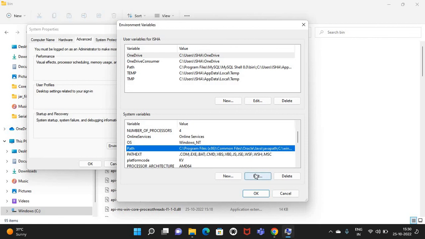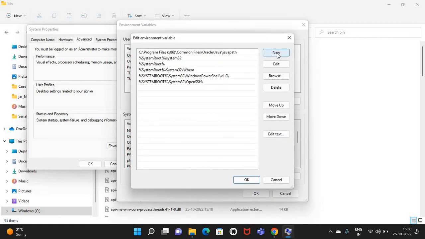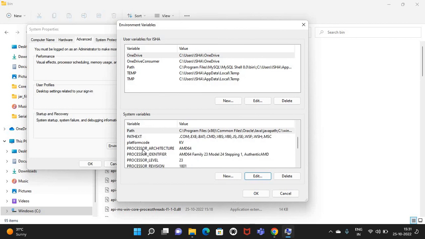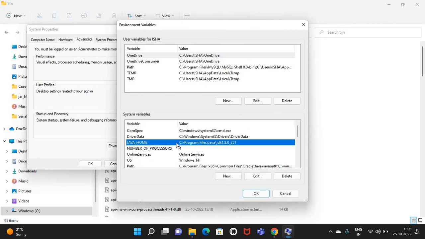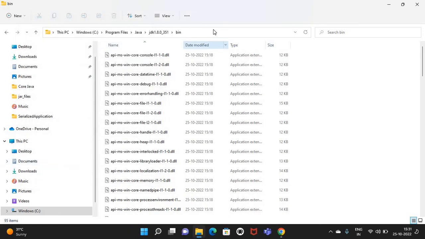Just click on this path, click on edit first, and then click on new. In the new, you have to type what? See, percentage JAVA_HOME percentage, and then inside this we have bin. So you might be thinking, why am I using this percentage JAVA_HOME percentage? It will evaluate, it will see if there is any variable named JAVA_HOME. So it will see here, yes, one variable is there with the name JAVA_HOME. What is the value of this variable? This variable. So it will take this, and it will append backslash bin inside this. So the path is complete. Bin folder is present there only, right? So you have to click OK. So I have set up the path for this, right?